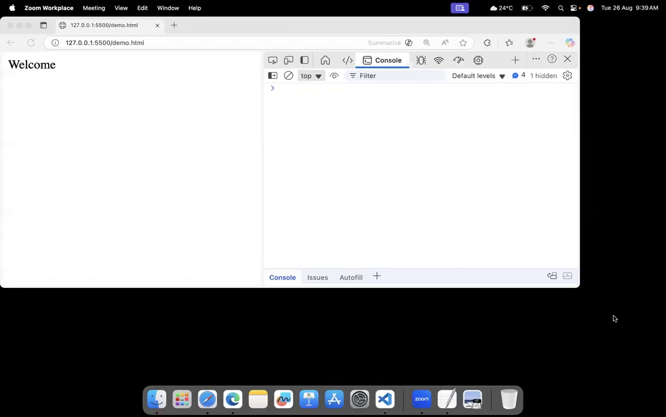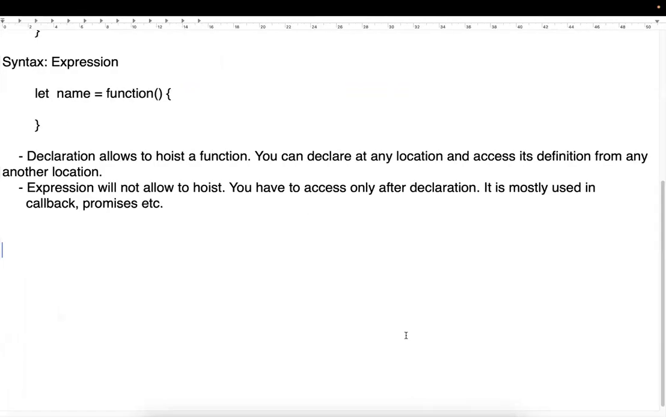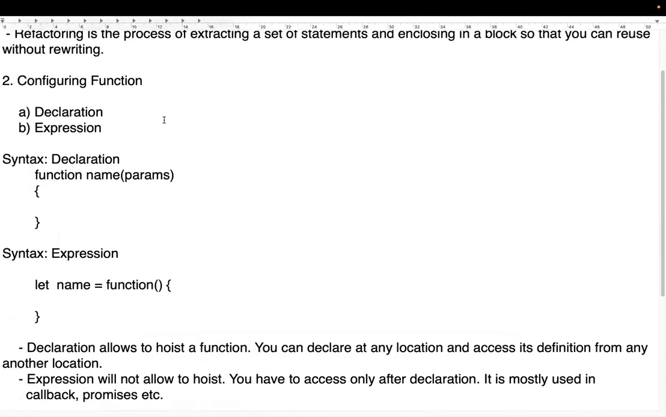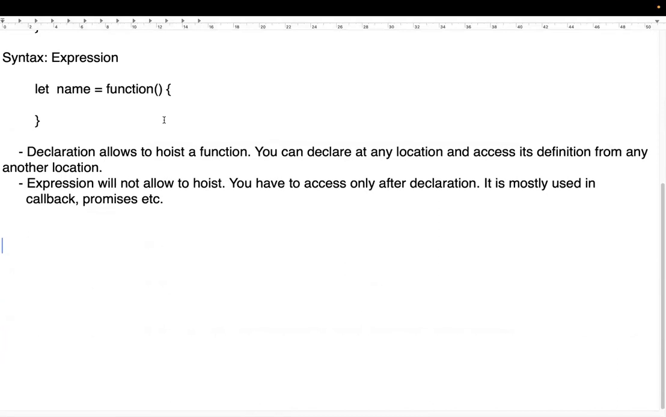Good. Okay, let's see another point now. That means you understood two concepts: the function and how it is configured, and where we have to use an expression and a declaration. Next important thing you need to know is about function architecture.